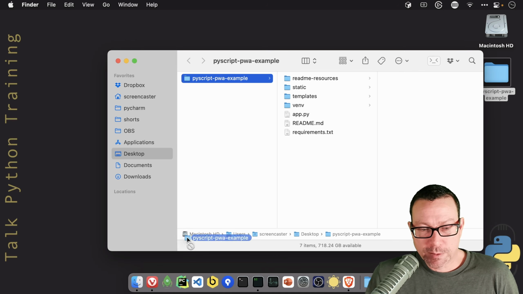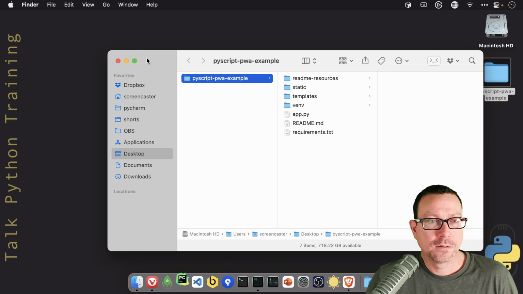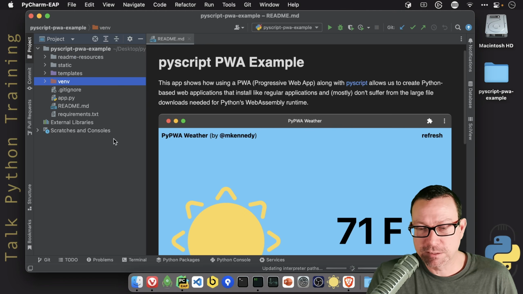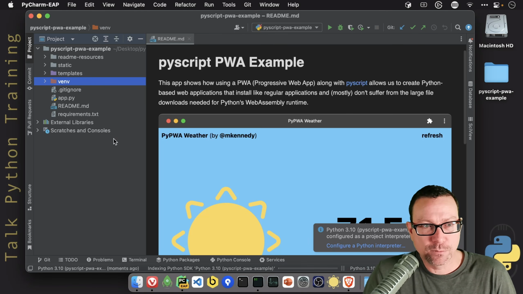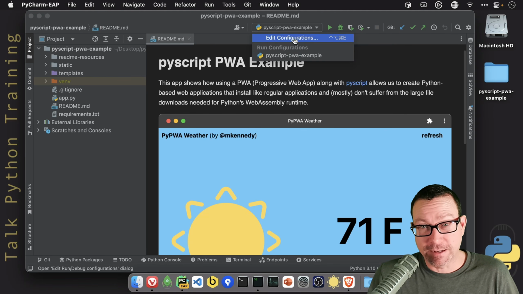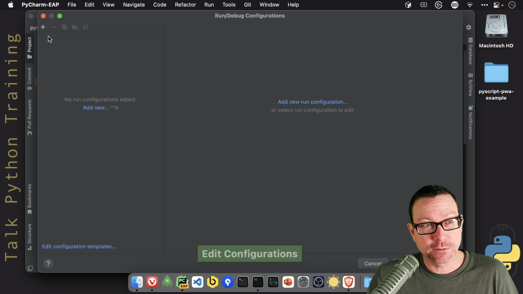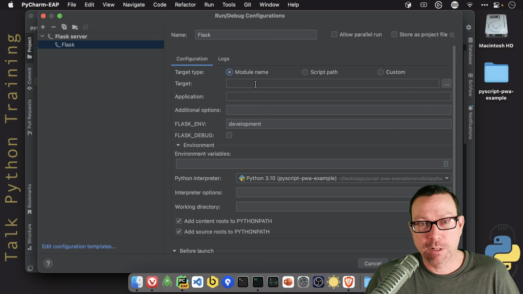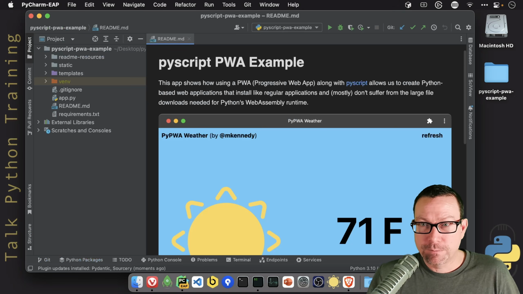So let's open this up in PyCharm. So we just get the project's README and stuff like that. But once it finishes parsing everything, we'll be able to run it. Let's just make sure we can run this. And now it says it's going to run this as a file, which is not what we want. So let's remove that, add a Flask run configuration, say module is app, and debug is good to go.